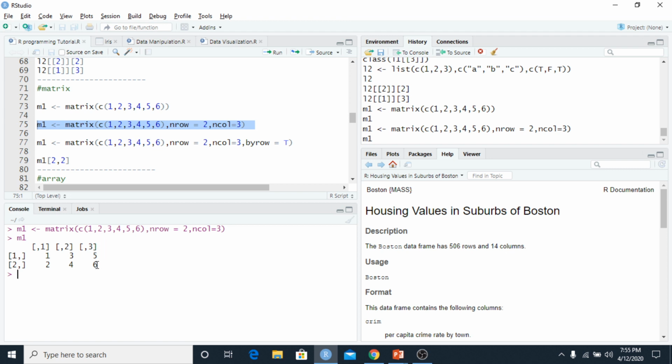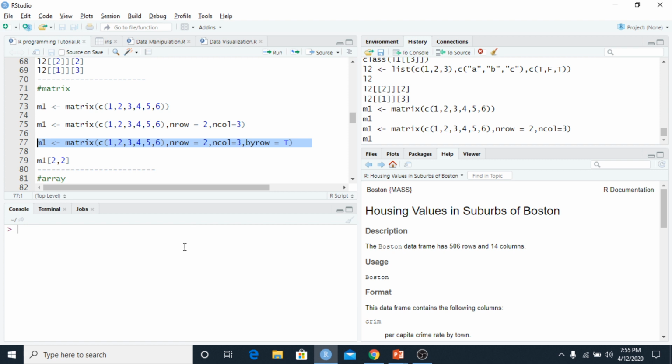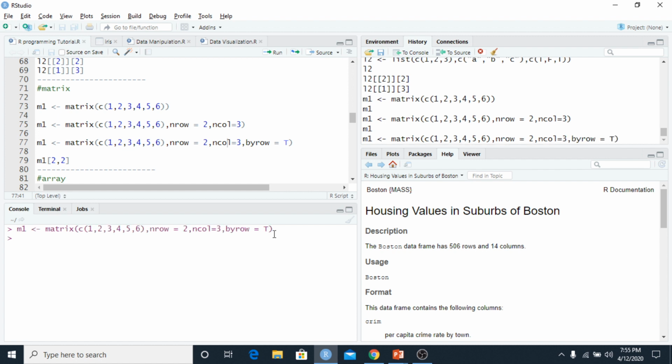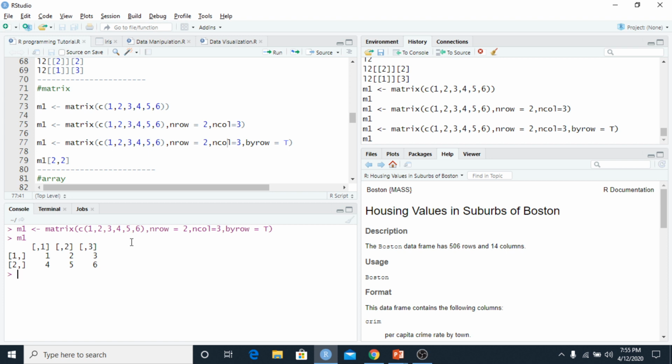But instead of this, if I want the elements to be arranged with respect to rows, so I want 1, 2, 3 in the first row and 4, 5, 6 in the second row, then we have the by row attribute and we can set that to be equal to true. So for M1, till here it is the same, I am setting the number of rows to be equal to 2, the number of columns to be equal to 3, and by row equal to true, right? When I do this, you see the arrangement has changed. Initially the elements were arranged with respect to column, now the elements are arranged with respect to rows. So this is how you can change it, right guys?